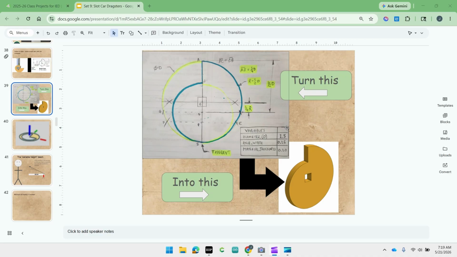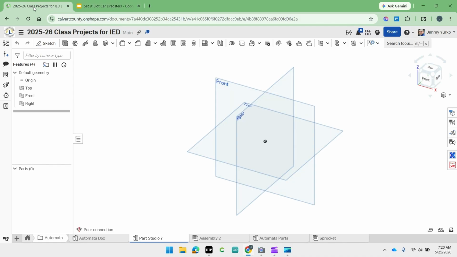Today we're going to go ahead and make this snail cam from the drawing that we've created over the last couple of days. So here we have our cam. We've already taken all the measurements, so let's go ahead and see what it takes to make it in CAD. Head on over to CAD.